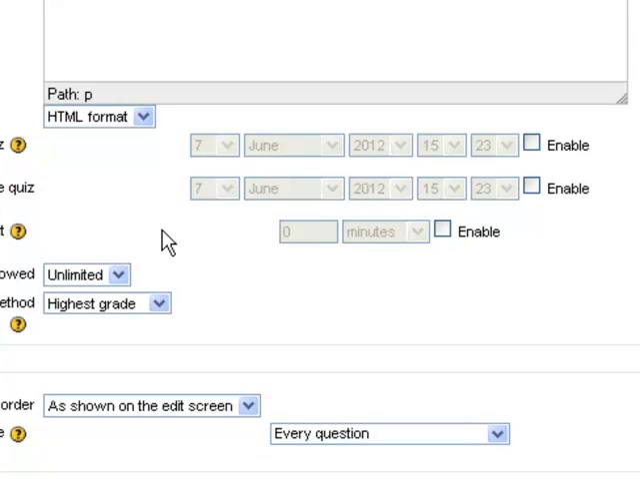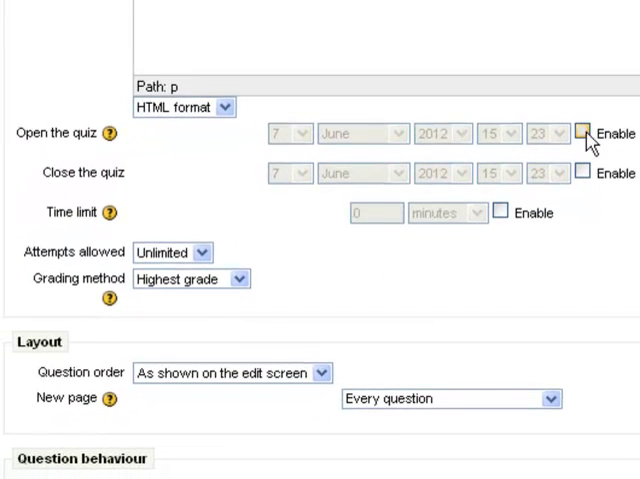Now you can enable an opening time and date for the quiz. You can enable a closing time and date for the quiz. So if you'd like this quiz to open up at a certain time and close at a certain time, you would enable both of those and select that.